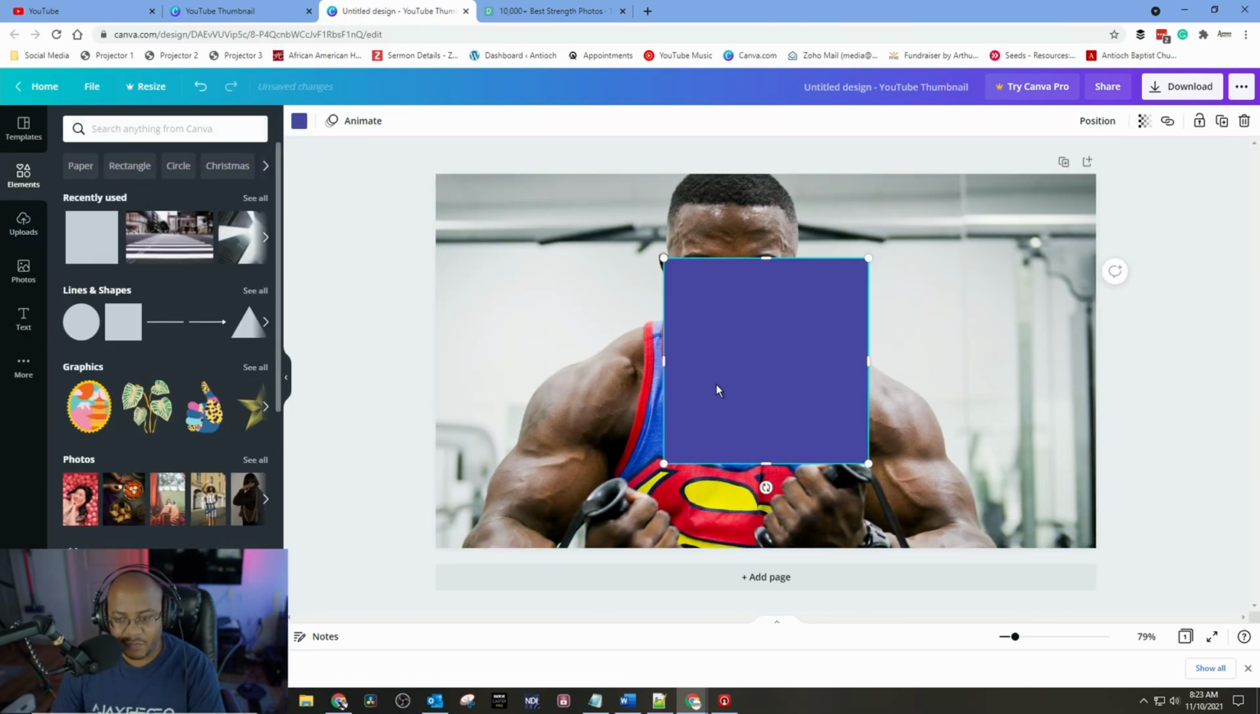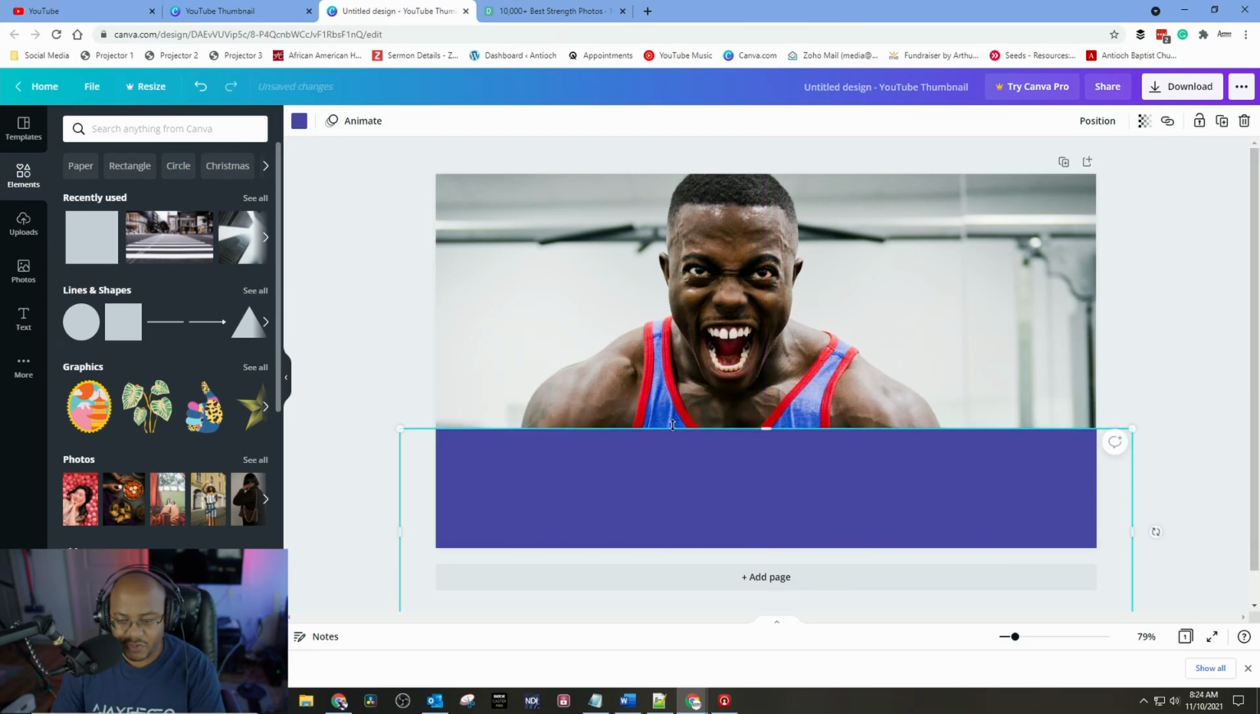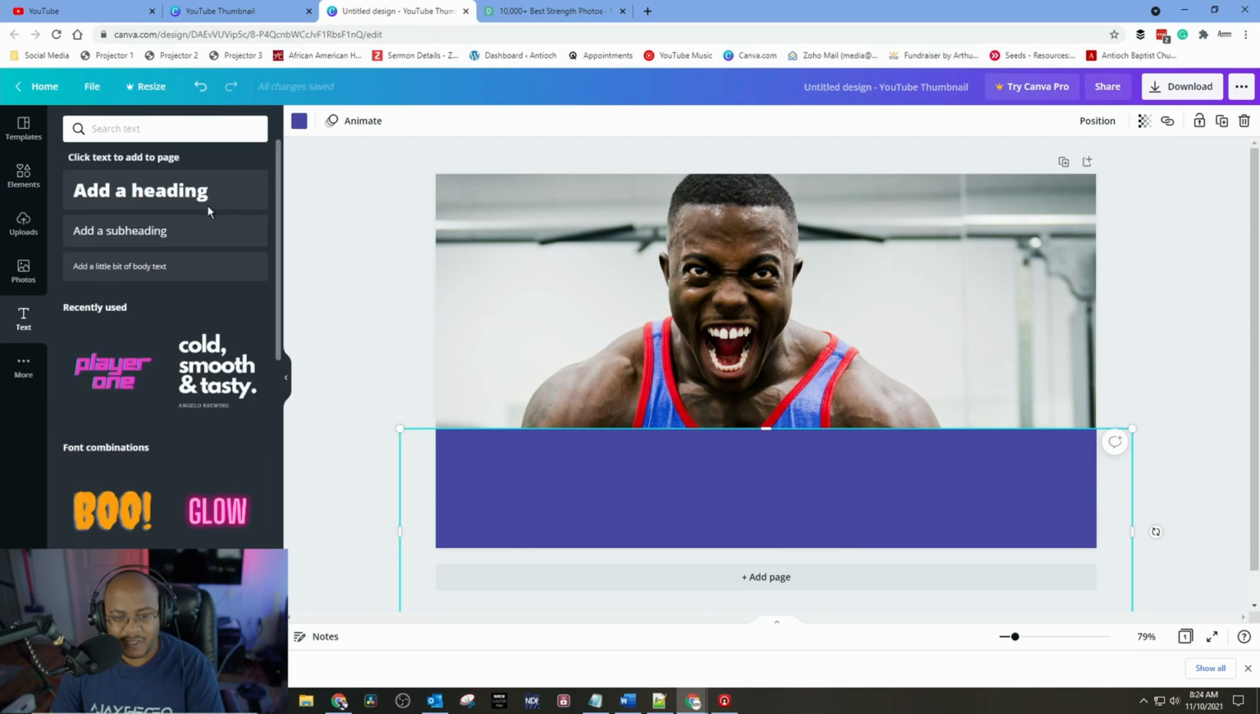Now, the other thing to be mindful of, I'm going to use this box just to represent the third. So I want to avoid this area because our timestamp is normally going to be somewhere around here. So I want to be careful of that. I'm going to delete this when it's done. But let's get some text here.